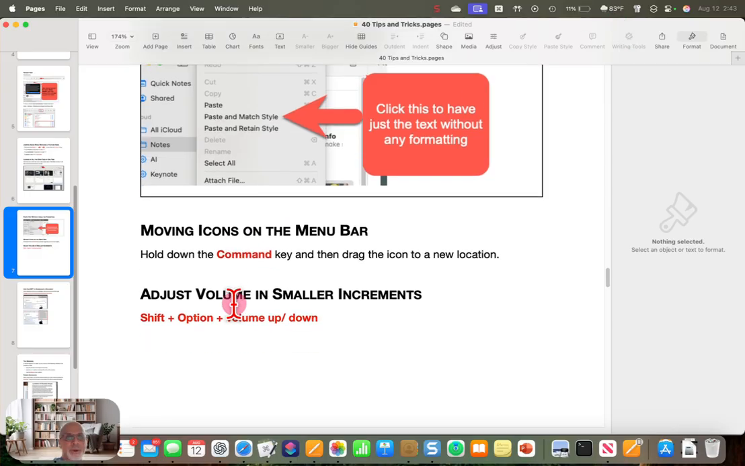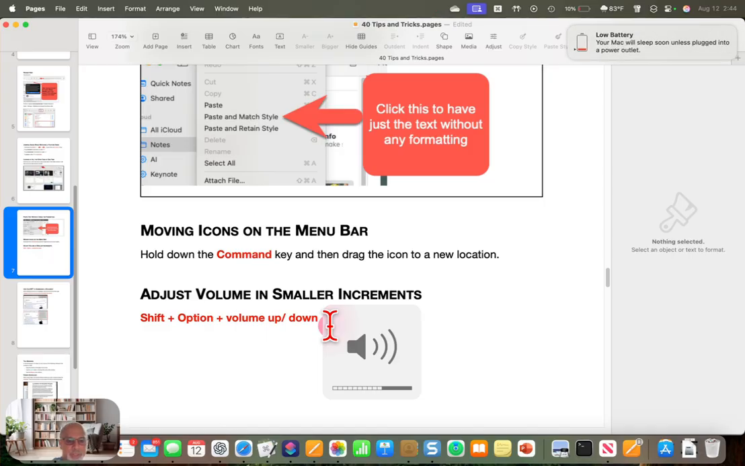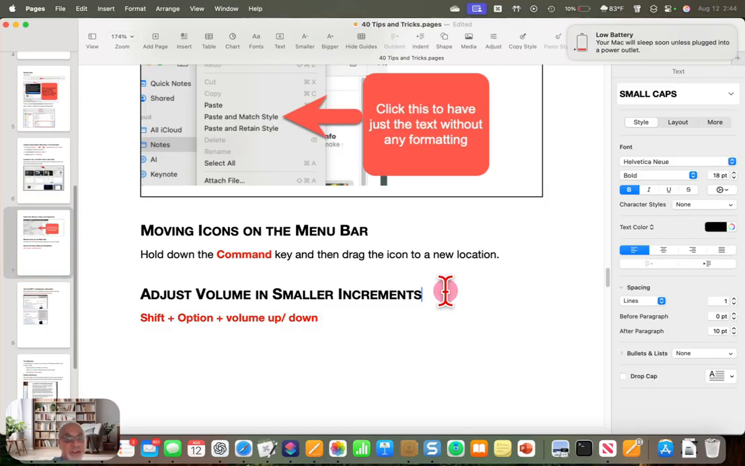Another good one here for YouTube. Adjust the volume in smaller increments. Shift, Option, the volume. The volume is on the far top right of your keyboard. Of course, if I try to do it right now, Shift, Option, let's see what it will do. There it goes, a little bit at a time. If I don't hold down those two keys, it goes big jumps. Big jumps lower, big jumps higher. Holding down Shift, Option, little jumps smaller, little jumps larger. No big deal. Nice to know, though.